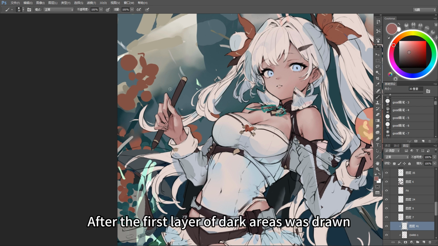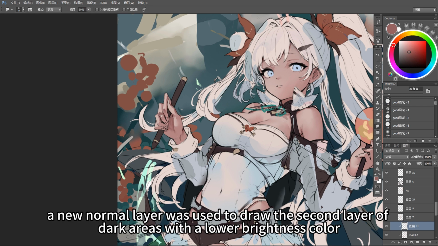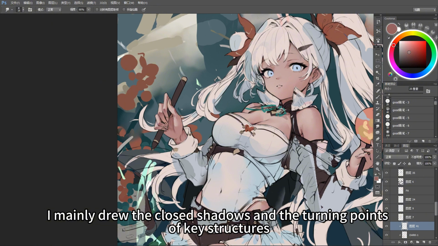After the first layer of dark areas was drawn, a new normal layer was used to draw the second layer of dark areas with a lower brightness color. I mainly drew the closed shadows and the turning points of key structures.